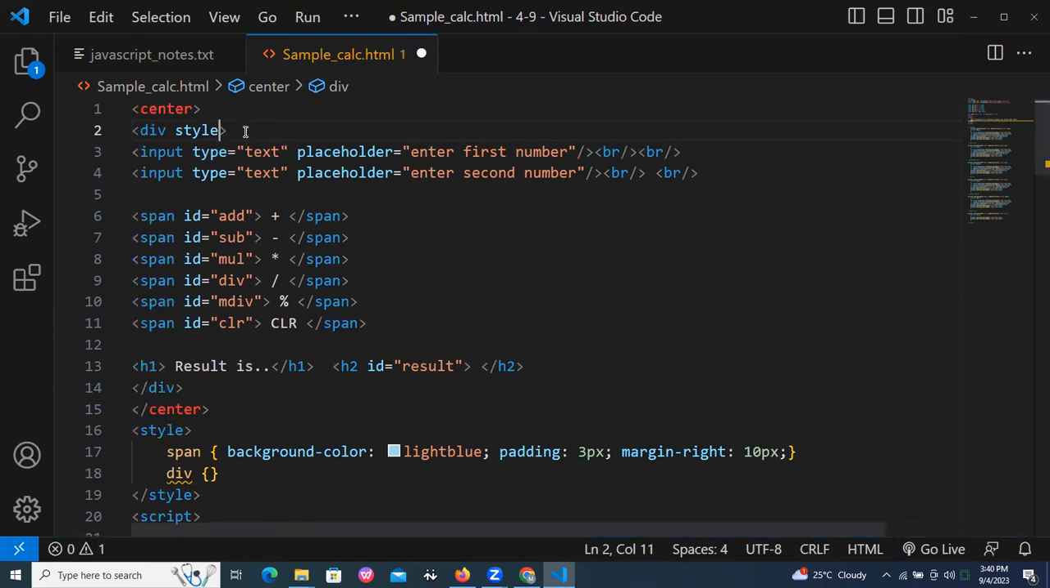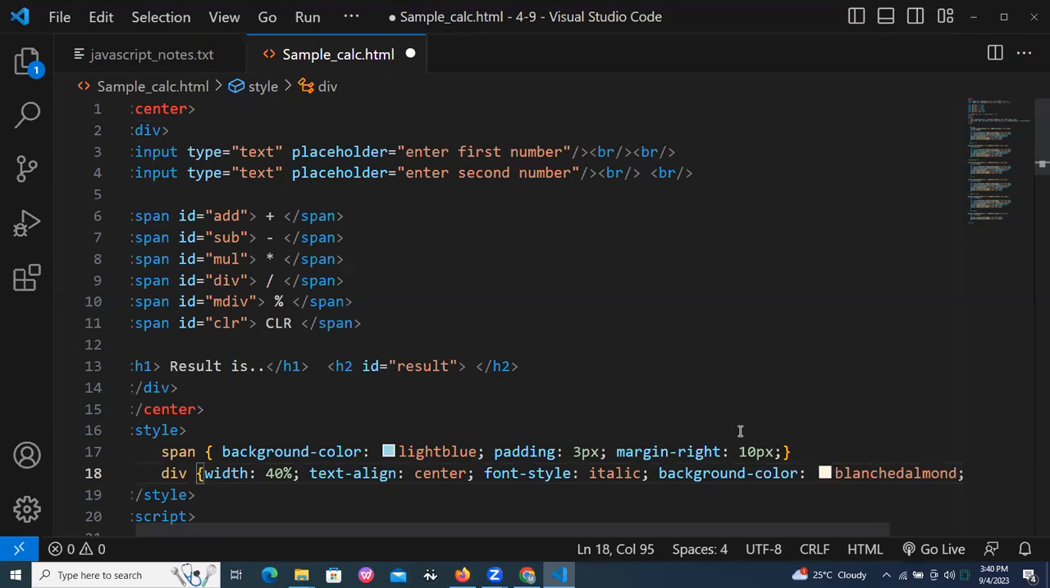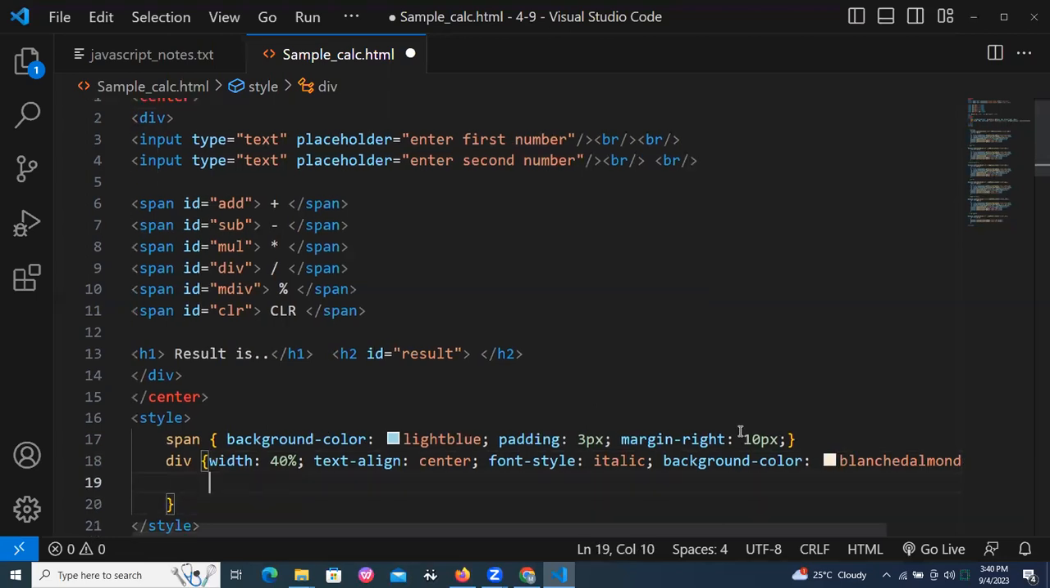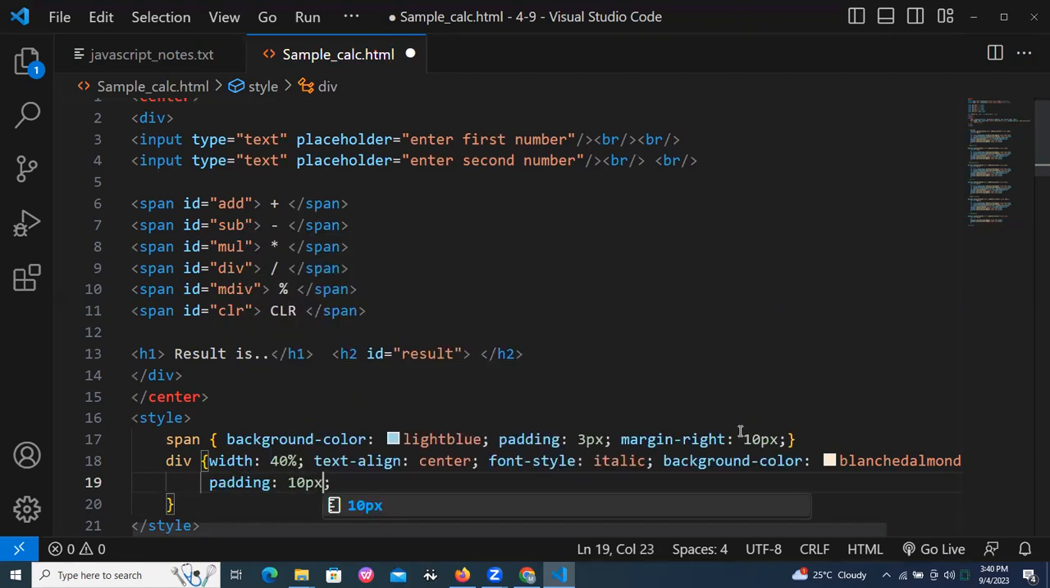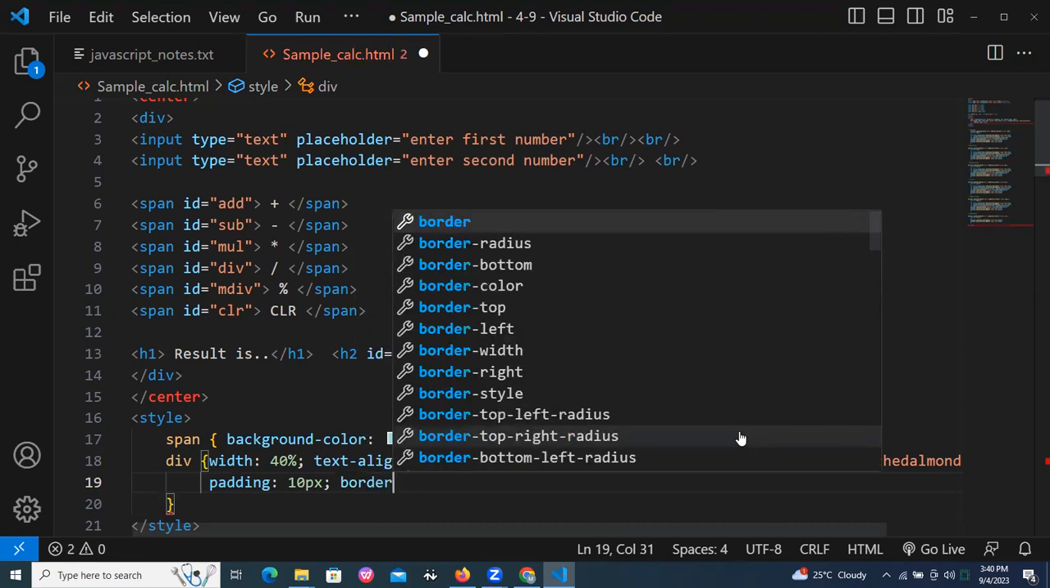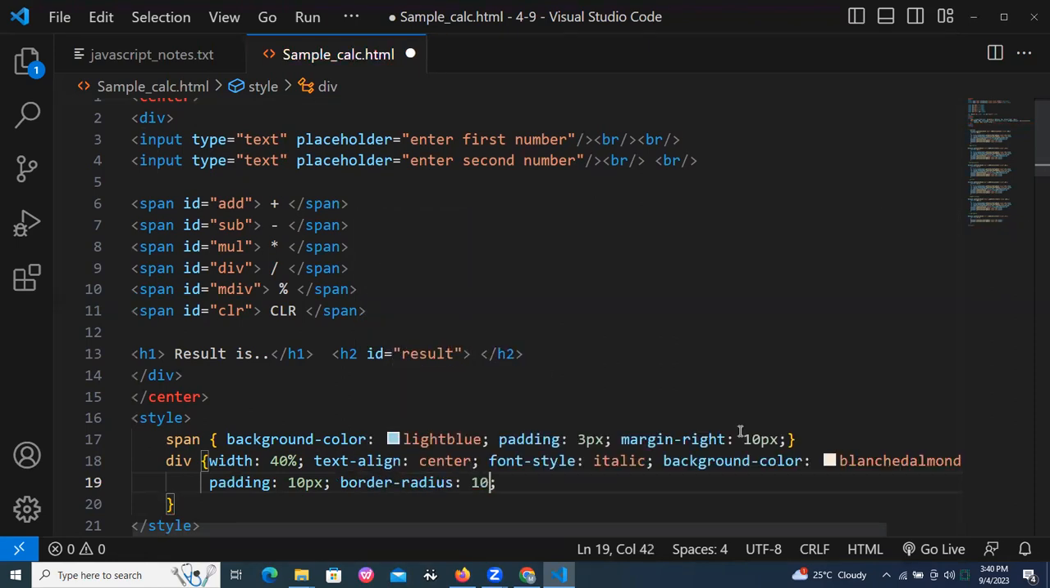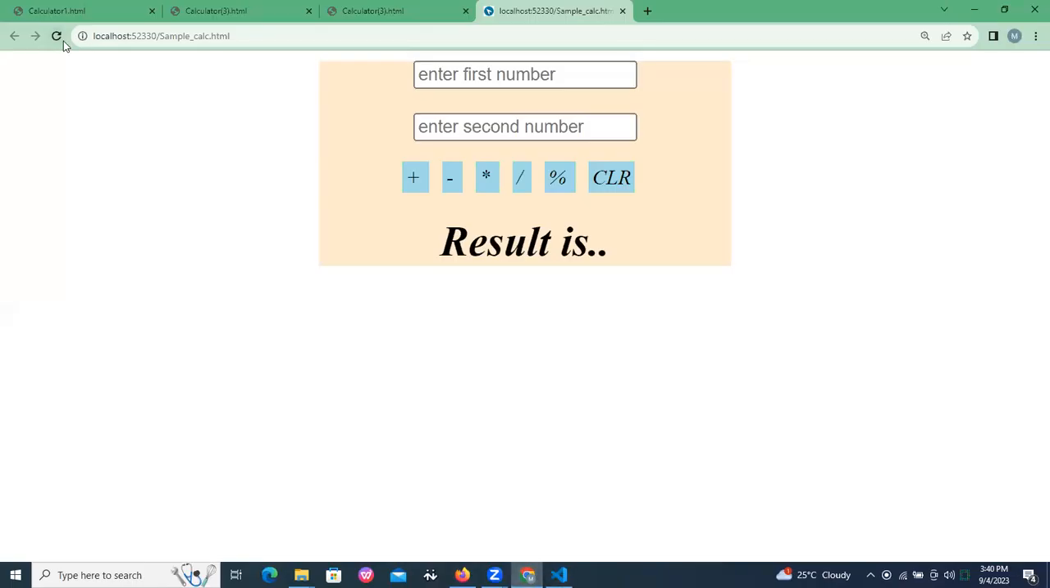Okay, so all the division style I'm writing inside the style sheet. Where is the style sheet? Okay, so now after that, I am giving some padding also for the division. What does padding mean? Padding means inner space. Okay, border radius 10 px, 60 px. Now this calculator is going to look very good, nicely designed.